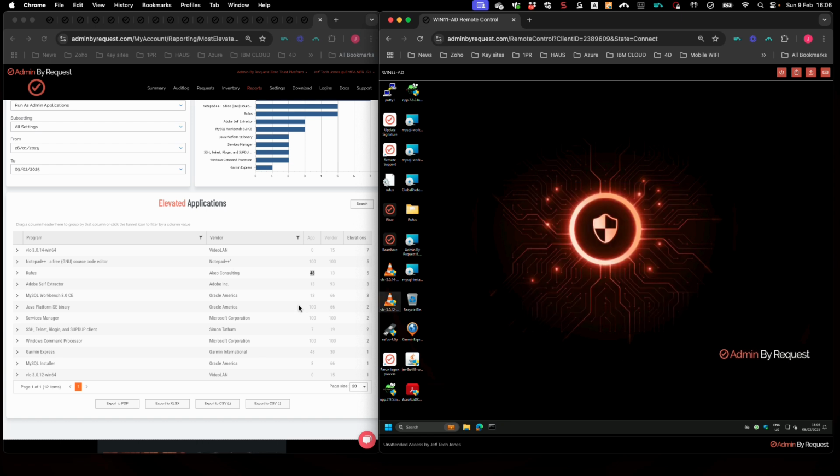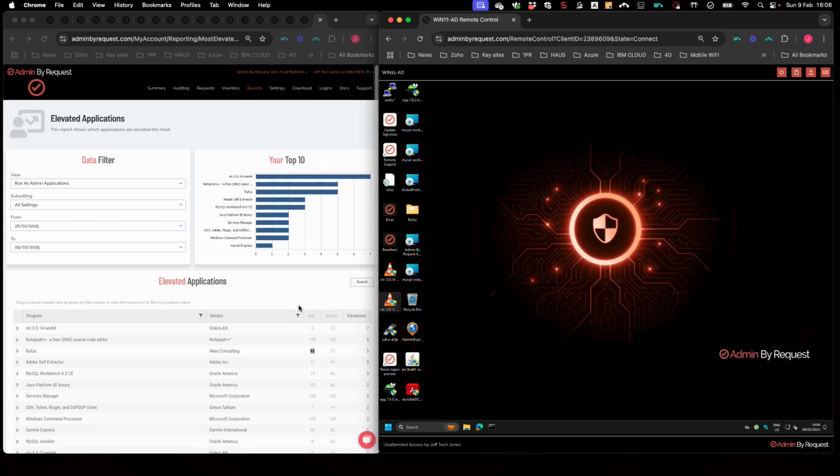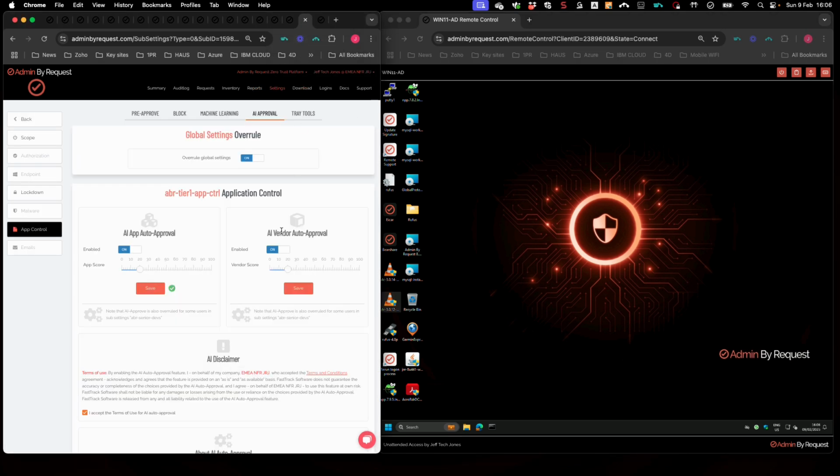Okay, so I think really that sums up AI approval quite nicely. You can have either AI app auto approval on and set a score, vendor auto approval on and again with a score, or you can have them both. Just bear in mind that if you have both on, we take the lowest score from either. That's really just going to give you a lot more control over which applications and vendors you're going to allow through.